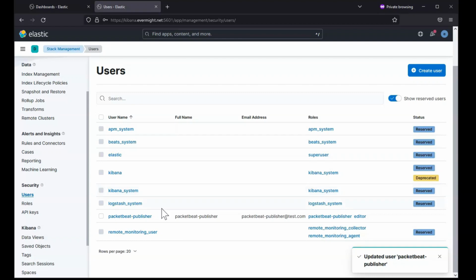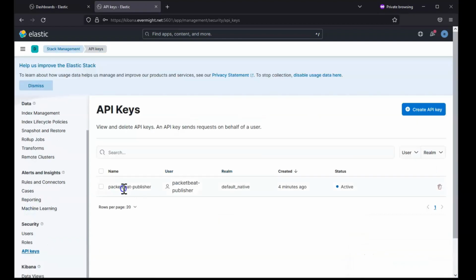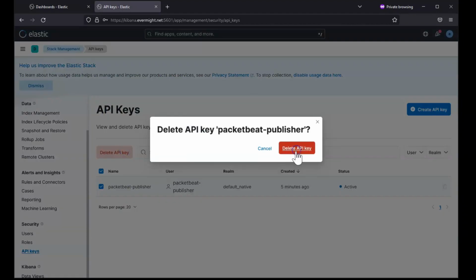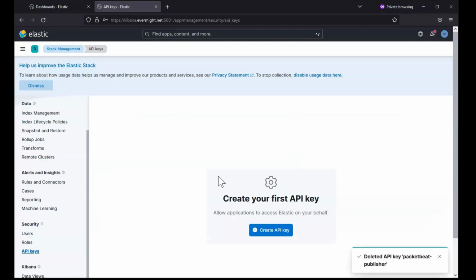Now, when I do this, the API key that we created is still using the privileges from a few minutes ago, whenever we created it. So what we actually need to do is revoke this API key and recreate it so that it adopts the new roles and permissions that we just set.